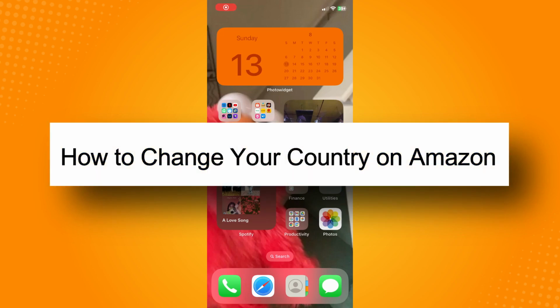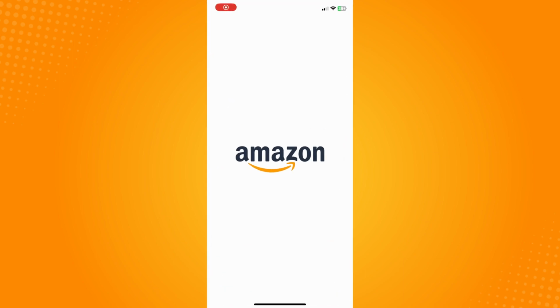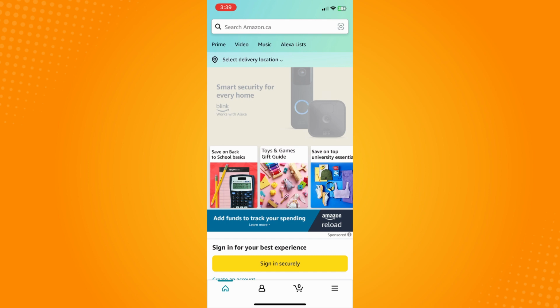How to change your country on Amazon. So all you have to do is to go directly to your Amazon application, and it will lead you to your homepage. Now, the next thing that you want to do is on the bottom part, you'll see 4 different options. Tap on the 3 dash lines here, and it will look like this.